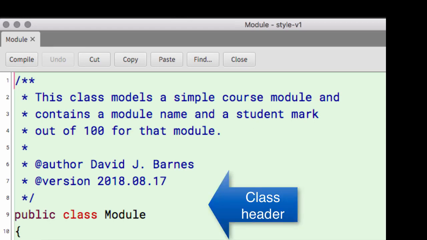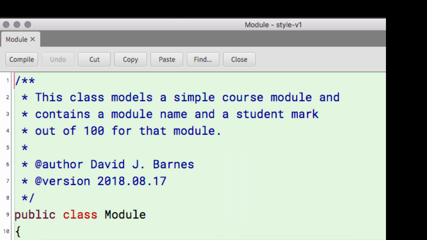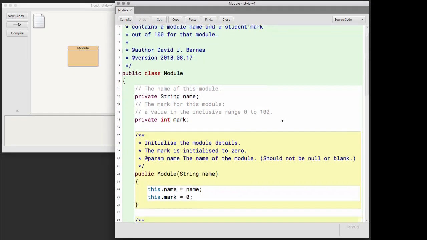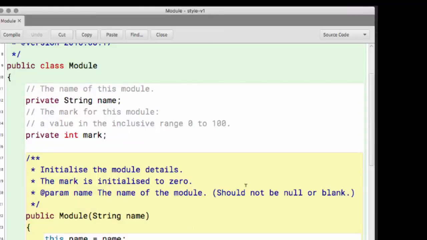The class has a standard class header. Remember to always use an initial uppercase letter for the names of classes, and, in general, the only time you should see an initial uppercase letter is for class names. Definitely avoid using an initial uppercase letter for method names and standard variable names, otherwise your code will look very odd and confusing to its readers. Immediately inside the opening curly bracket of the class body, we have to define the fields or instance variables, in this case, name and mark.